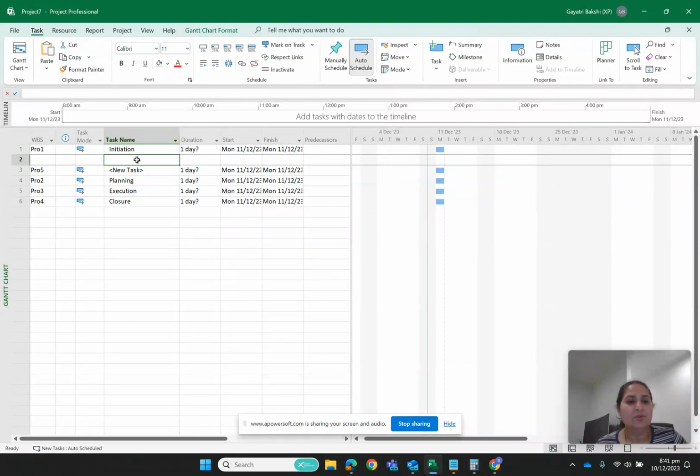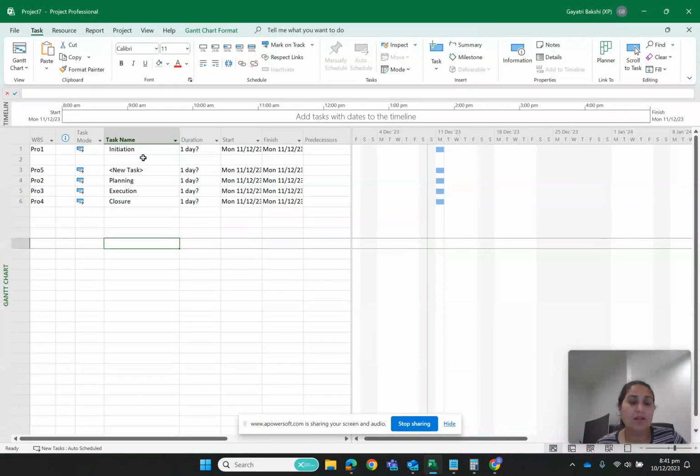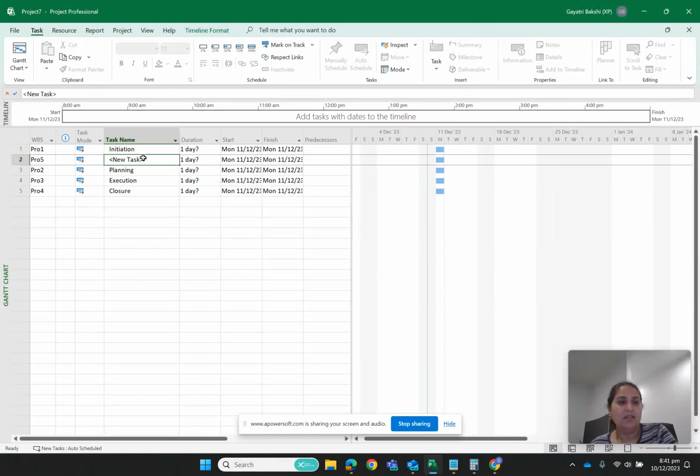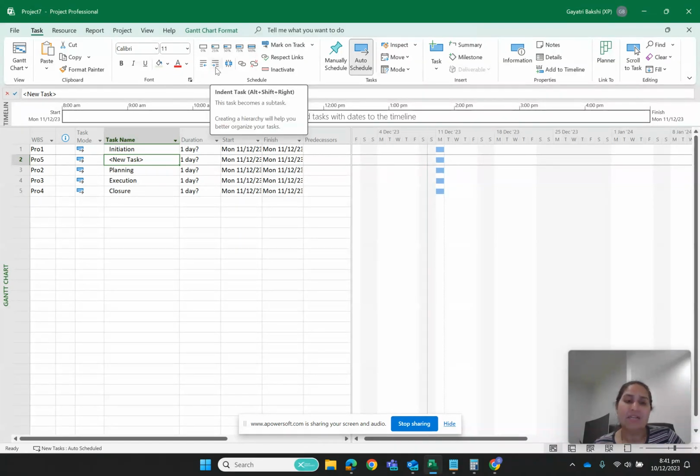Okay, then I am going to make this a subtask under initiation. To create a subtask under initiation or any first level task, you have to indent the task. You can see a left indent and right indent. So if you right indent a task, it is going to be a subtask.